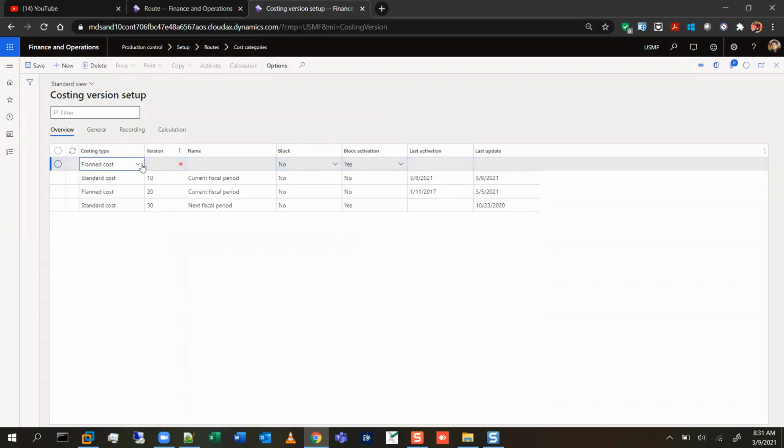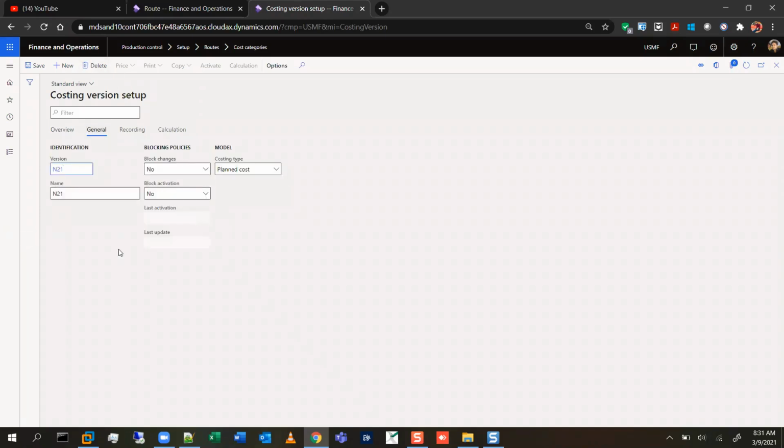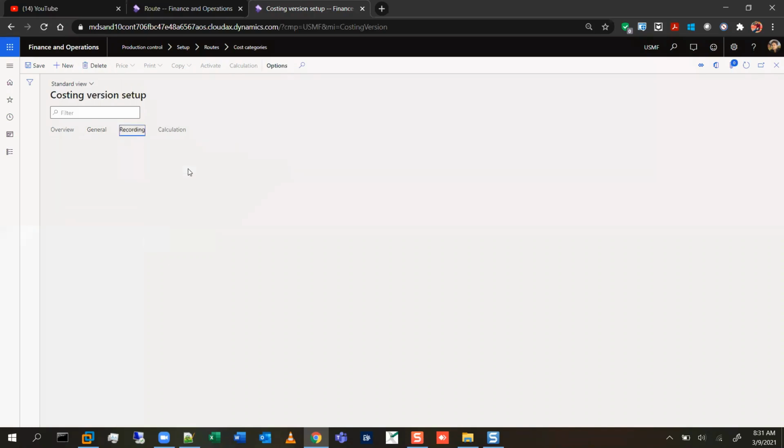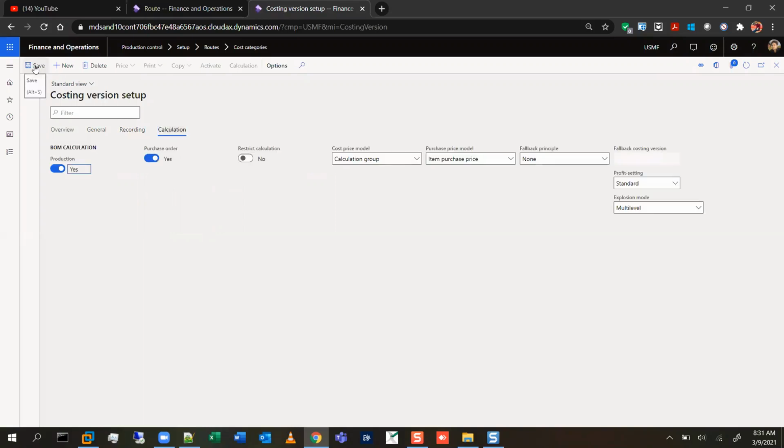Okay, standard cost. Let me call it a planned cost costing version of N21. No block activation. General, planned cost recording. Record all types of calculations. Totally fine. Purchase, production. Yeah, looks good.